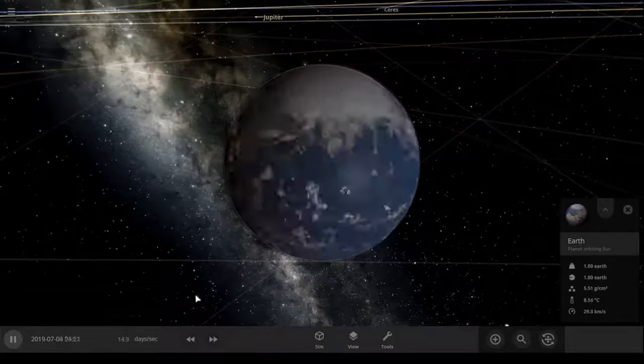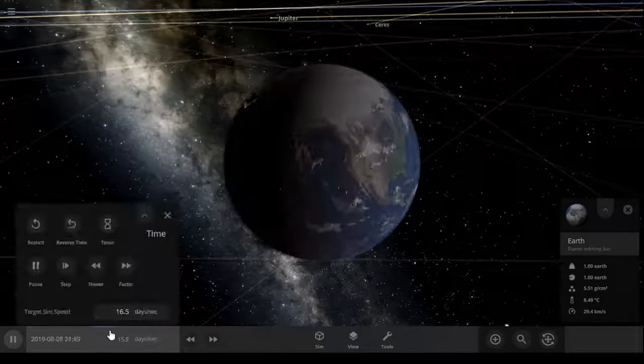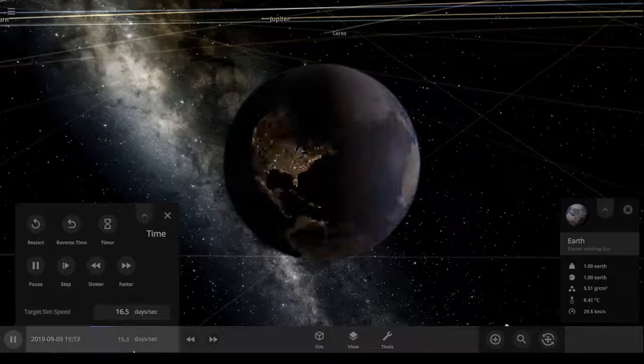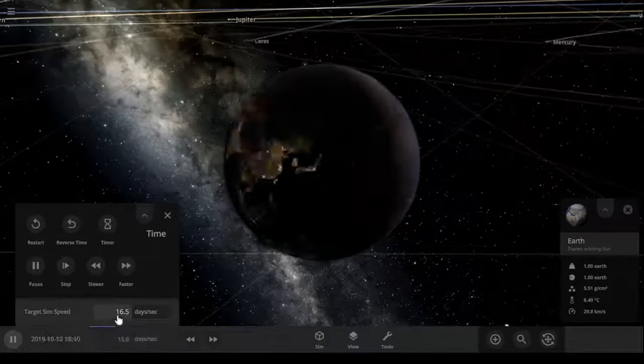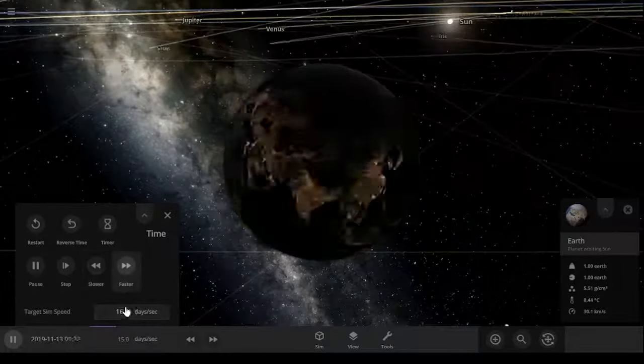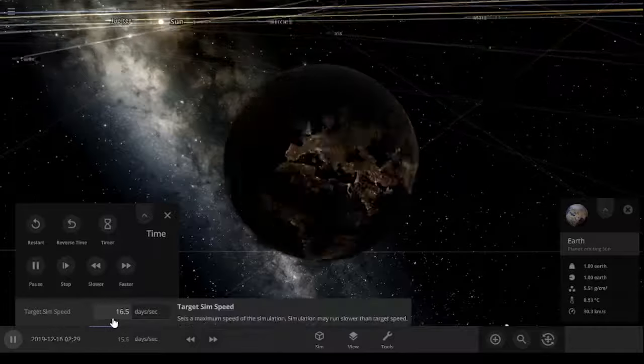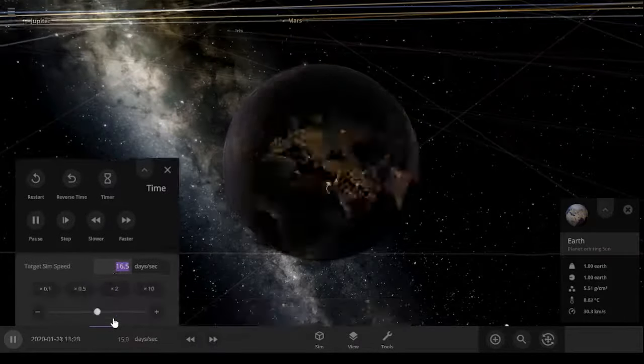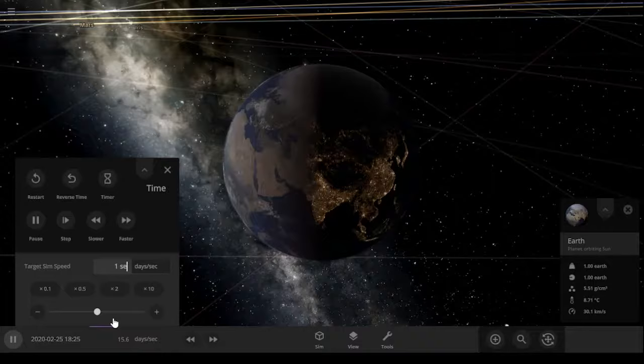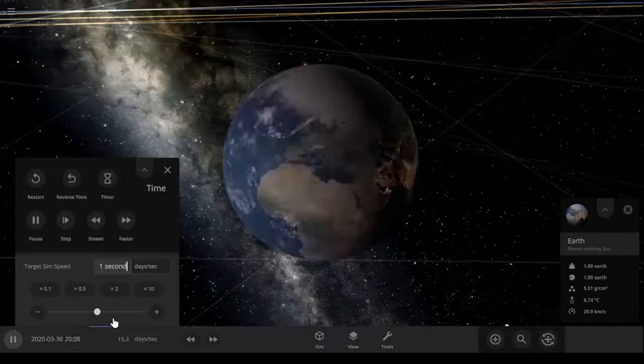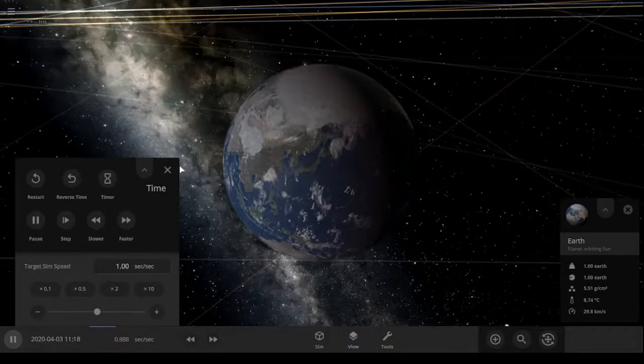If you want to slow it down, you click on a bar located to the left and then it will show you the simulation speed. If you want to simulate it in real time, then you need to click 1 second and it will autocorrect to 1 second in real life. So each second that passes for you will pass in the game.